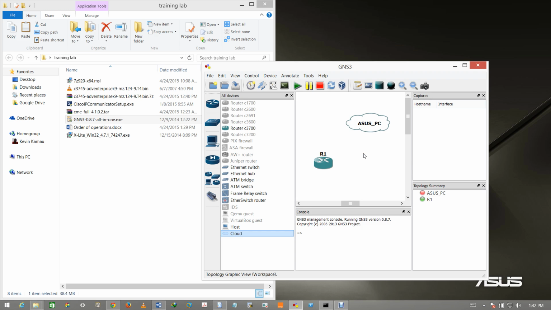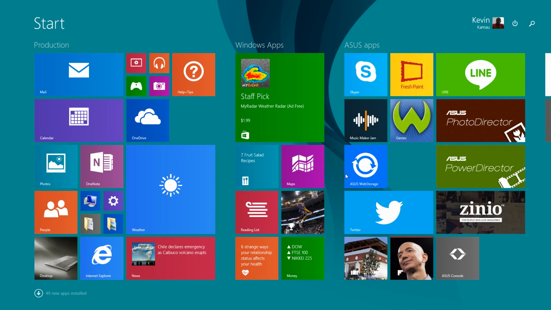GNS3, and I want a way where I can communicate between my PC and my router. So to do this, I'm going to need something like a bridge that bridges the connection from my PC to my router, so that when I install my Cisco IP phones on my PC, they can directly communicate with the router. So to do this, we'll create a bridge in here, and to achieve this, we're supposed to create a loopback adapter.